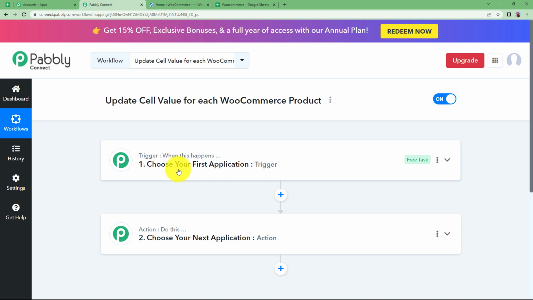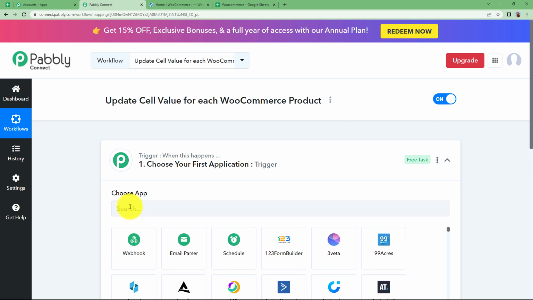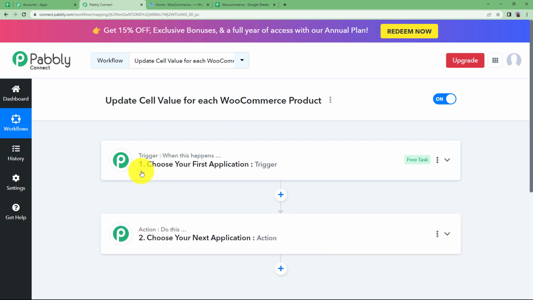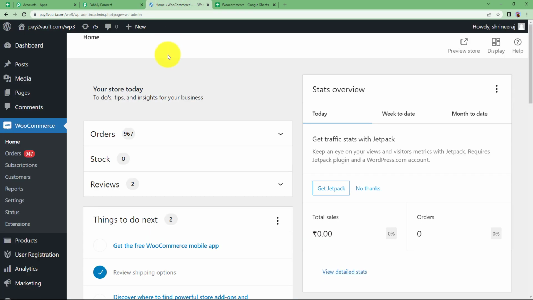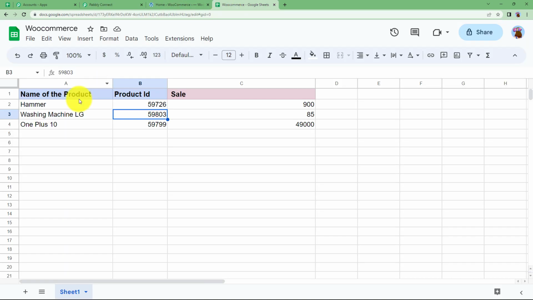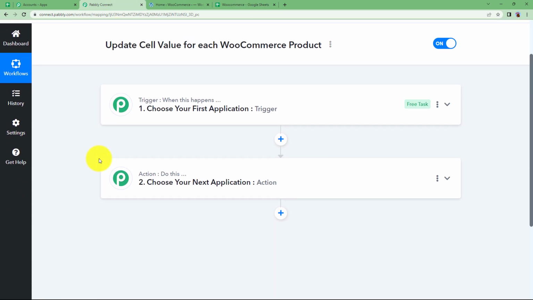Now, the trigger application will be the first application where the event will take place. Manually, you are going to make that change. And the action application is where lastly the action will be performed automatically. Make sure that you have opened your WooCommerce website and also a spreadsheet where you have all the details of the products, the product ID and the sale till now that you might have gained. So let us begin with the workflow.